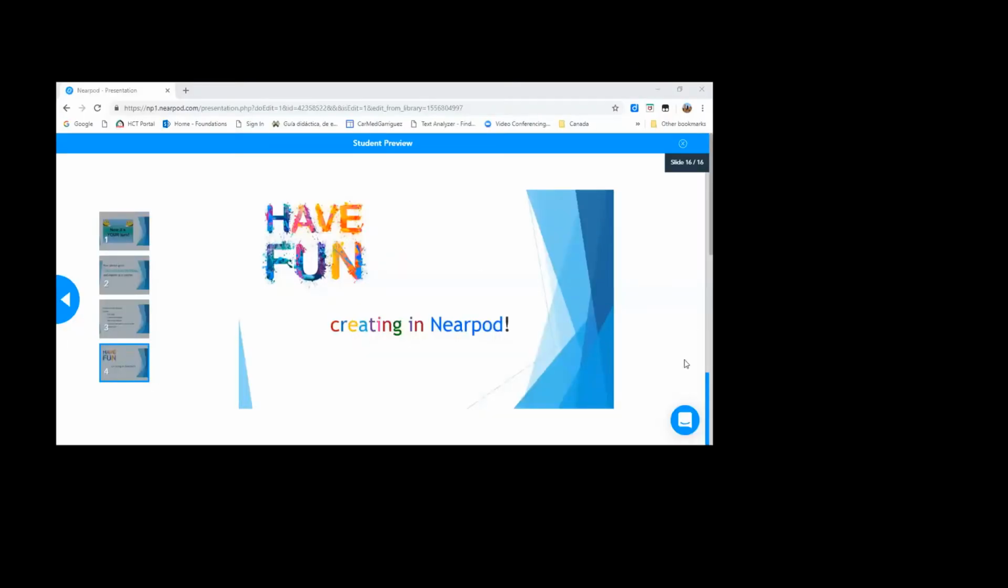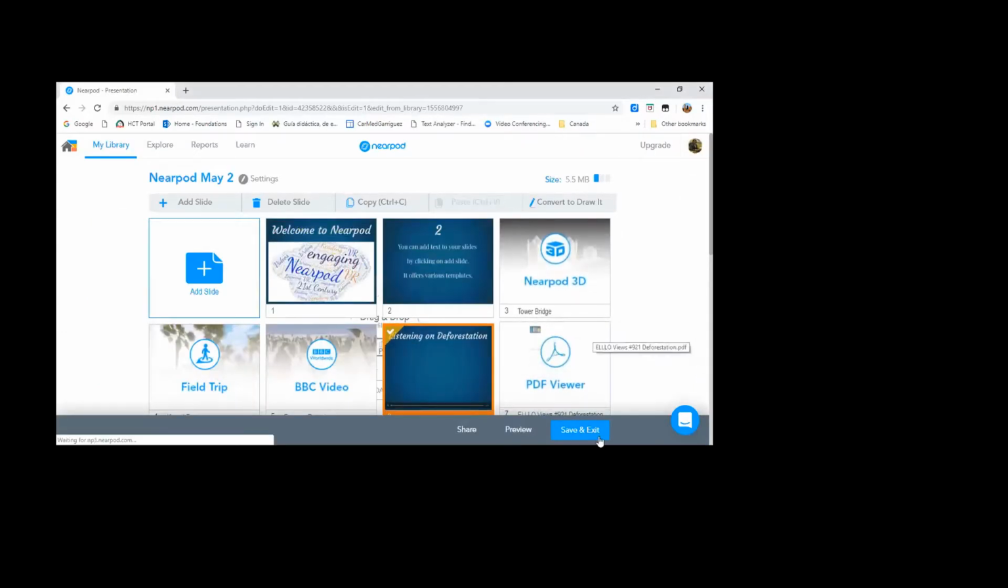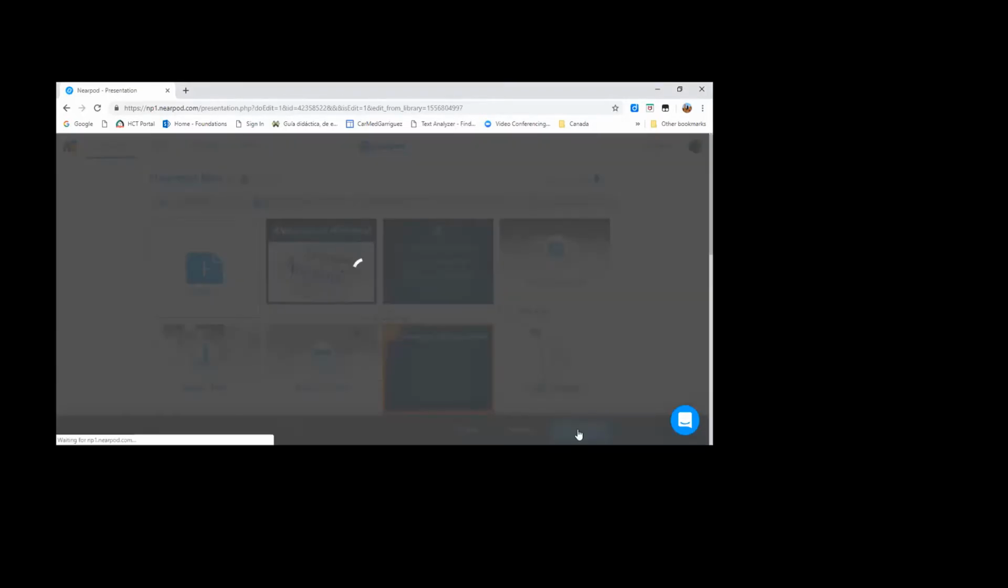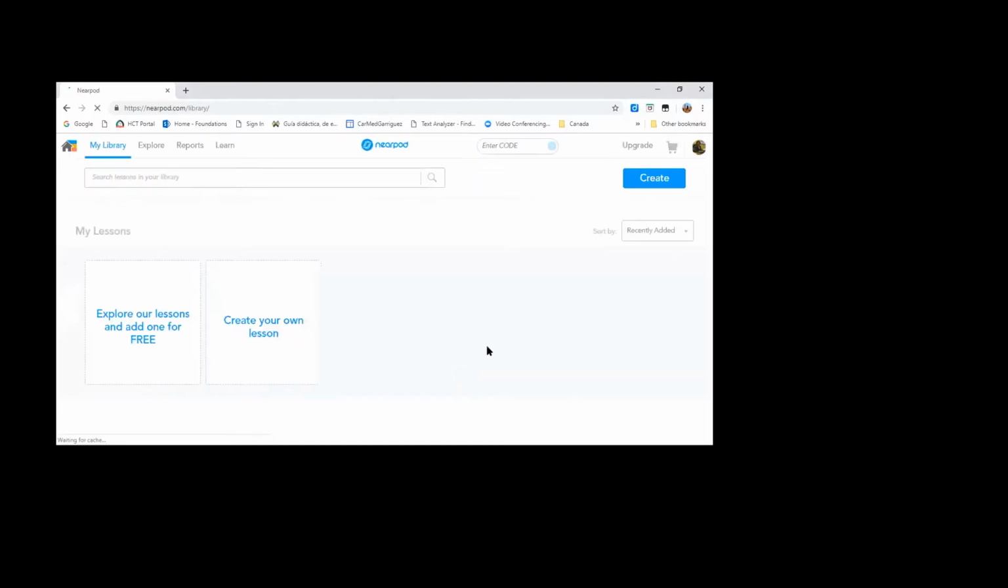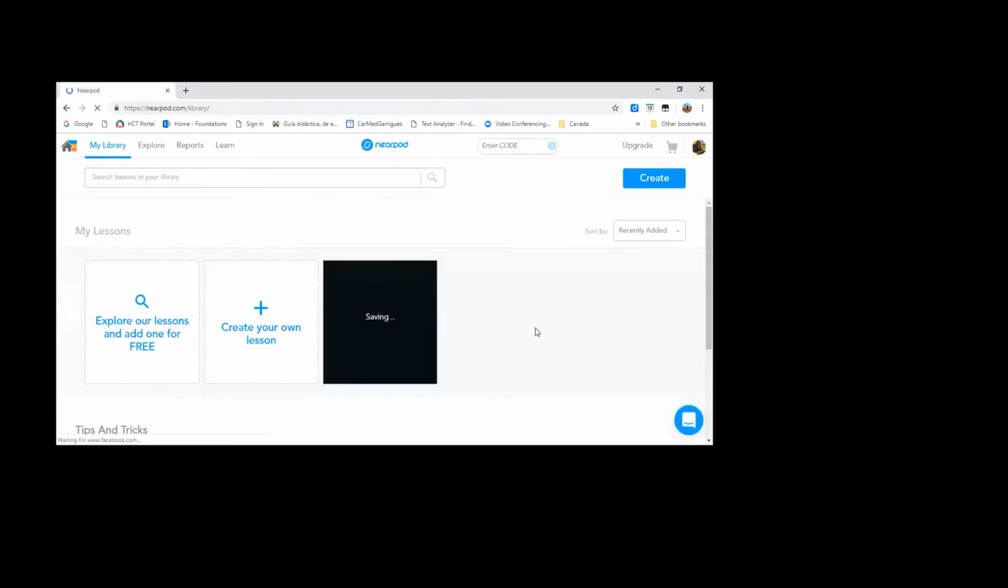This is the Nearpod. I am going to leave. So when you save and exit, this is as if I've just finished creating the lesson. I've saved and I've exited, right?